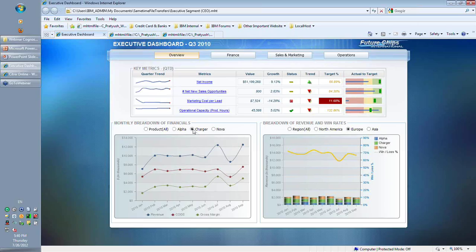Now you might experience some latency, but from my machine when I access it, there is no latency over here. The result is instantaneous. Similarly, there is the breakdown of revenue and win rates, which has also been provided, which is the third chart. And over here we have again a radio button selection. So if you want to change from Europe and see the numbers for North America, all you need to do is select the value for North America and the card will automatically be shown.